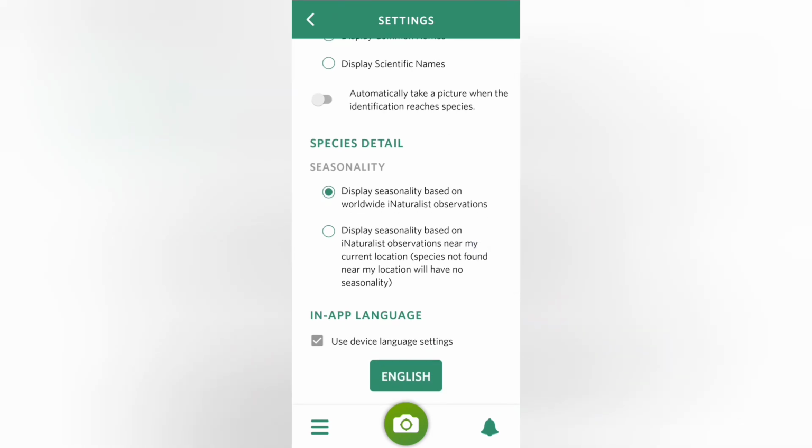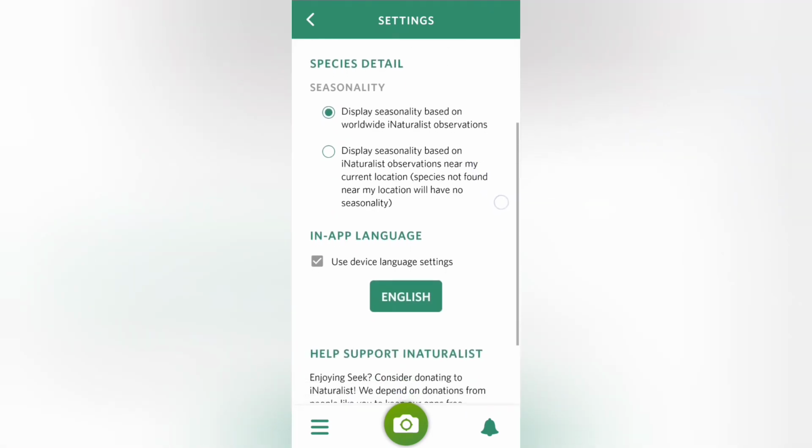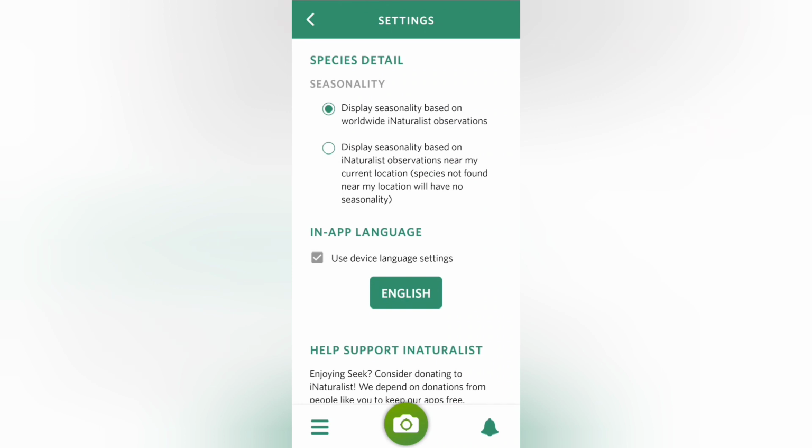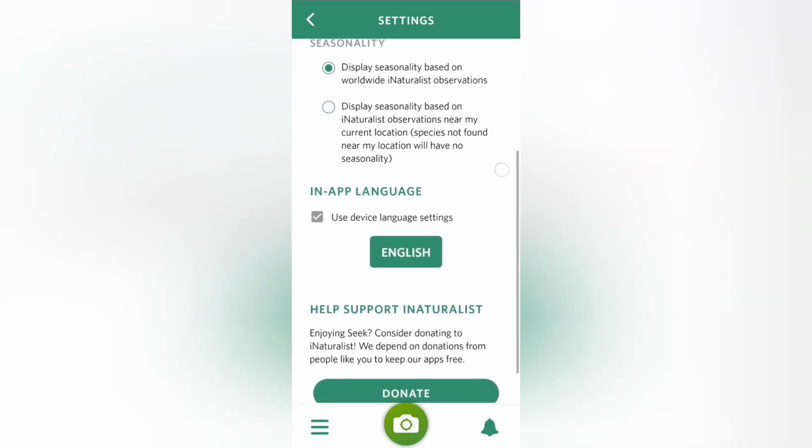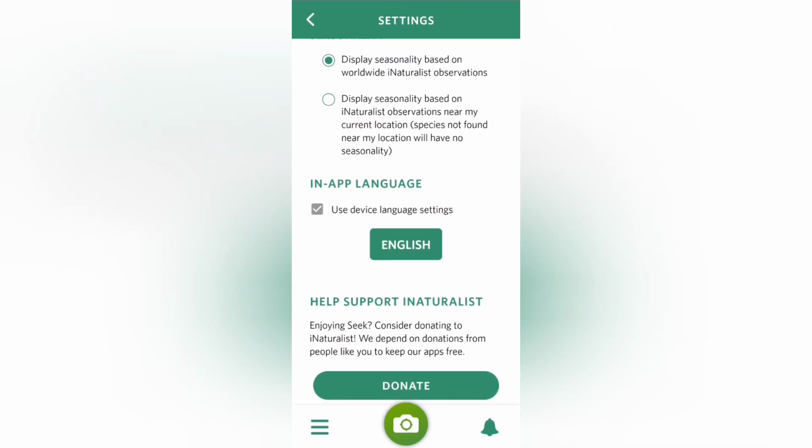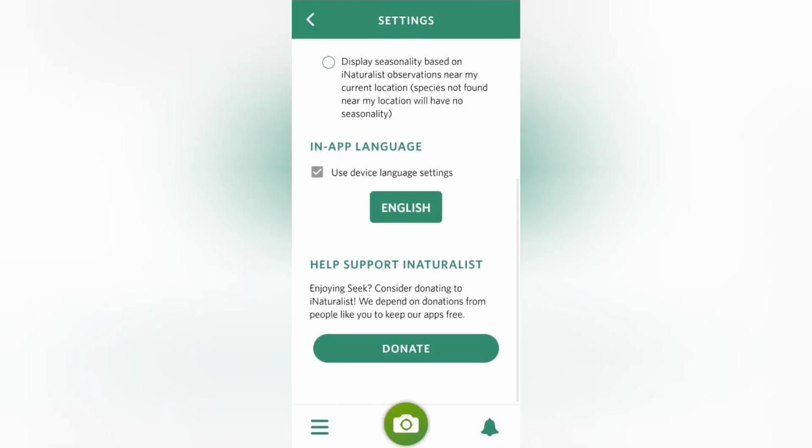Automatically take a picture, that's kind of a neat feature. And then there's some other details here, such as seasonality, and you can go based off of whatever observations the app gives you based on the location. And let's try it out.